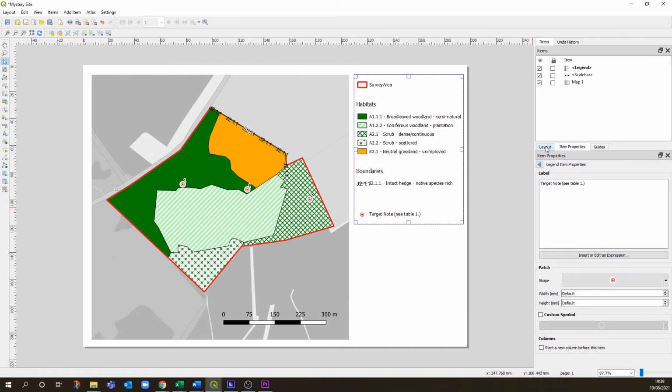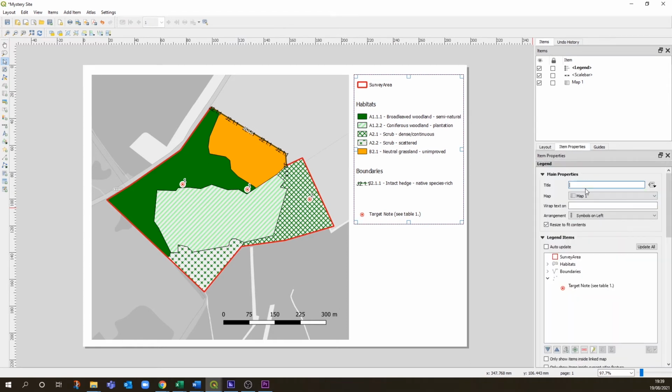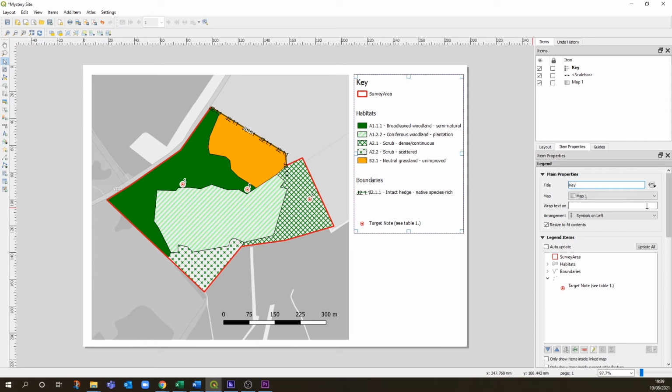I'm still not quite happy with this. I feel like I need a title, key, and I perhaps want my survey area lower down.